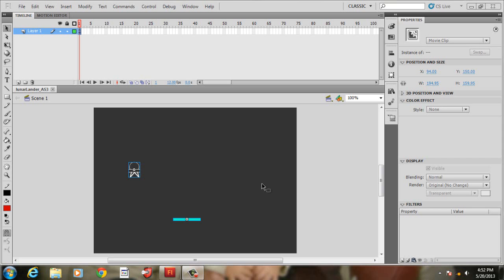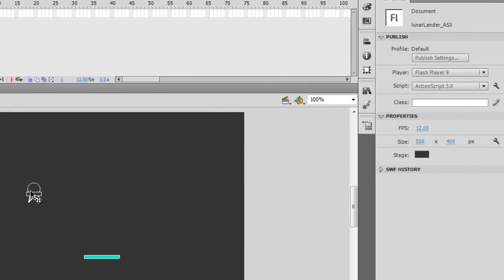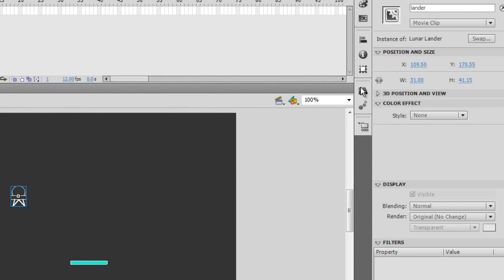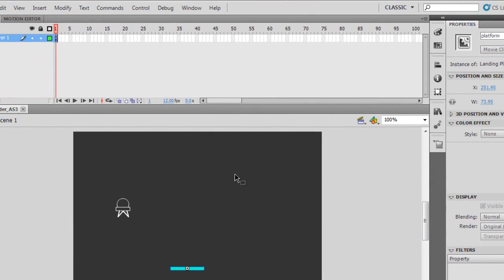This last video is still off Andy Harris's book, and what we have here is a simple lunar lander game. We have a movie clip, lander, and it's just a little drawing, circle, rectangle, turned into a movie clip with the instance name lander, and then this is just a rectangle with the instance name platform.